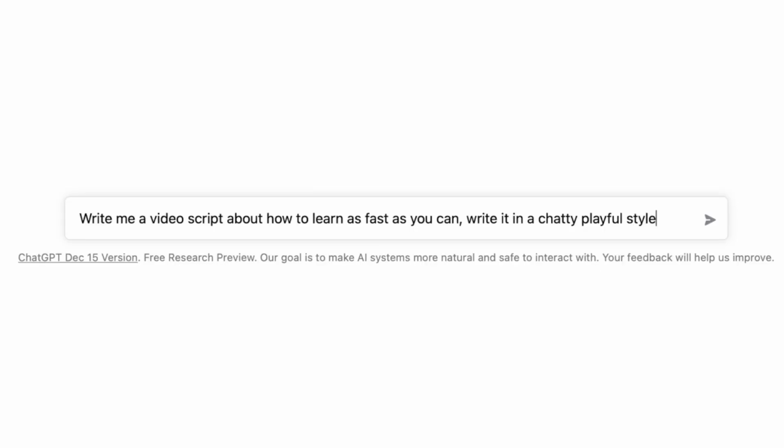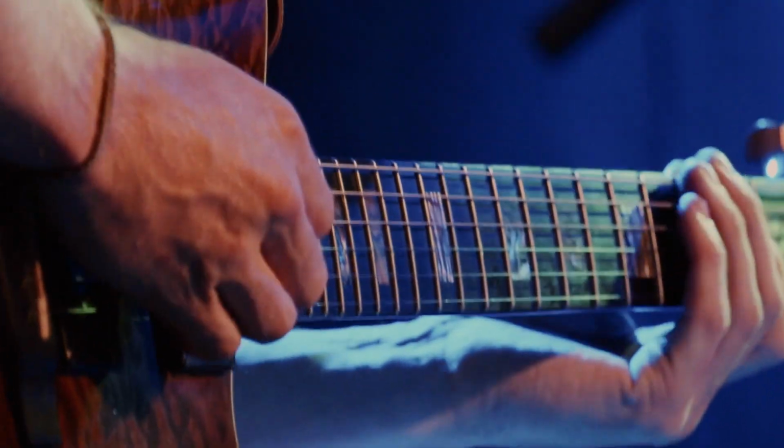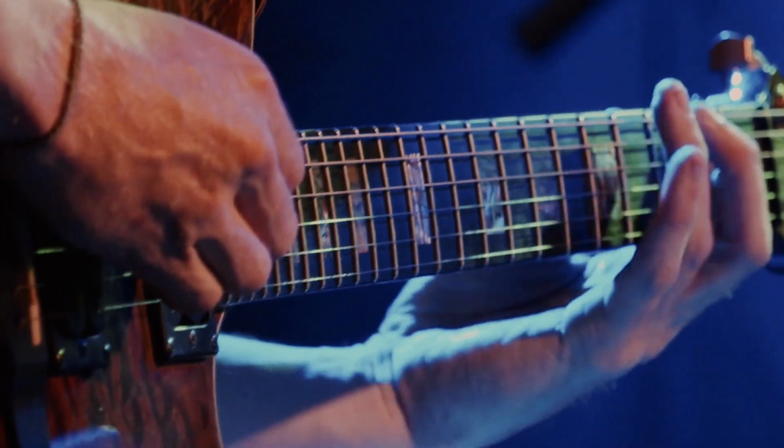I recently saw a YouTube video by Film Booth where he asked an AI program called ChatGPT to write a script. Yes, a whole script for a YouTube video on how to learn as fast as you can. And sure enough, it wrote an entire script in seconds, which he then read out. And that got me thinking, could I use that same AI program and ask it to write me a guitar lesson script that I could use in a YouTube video?